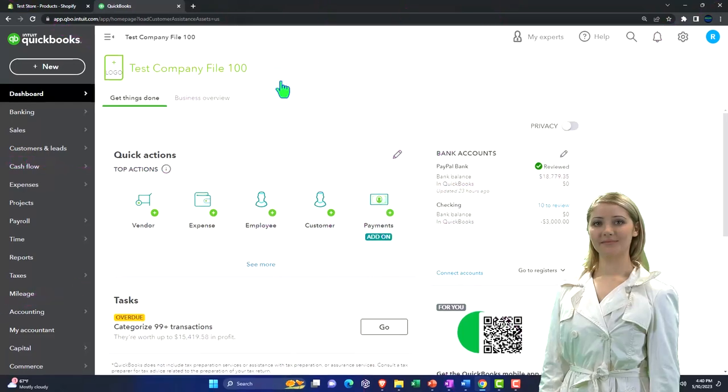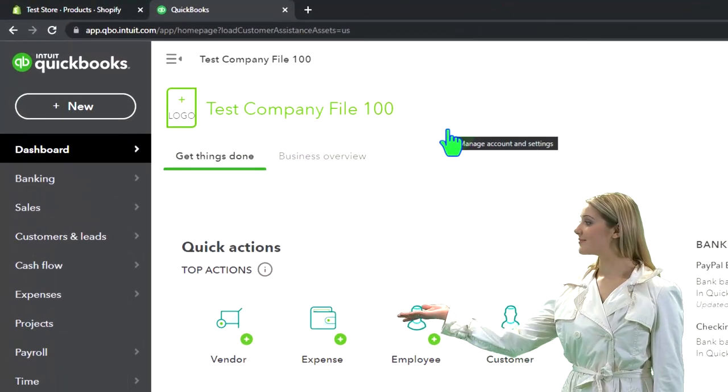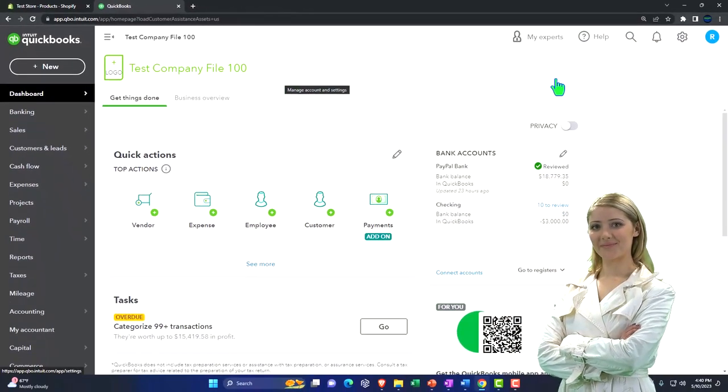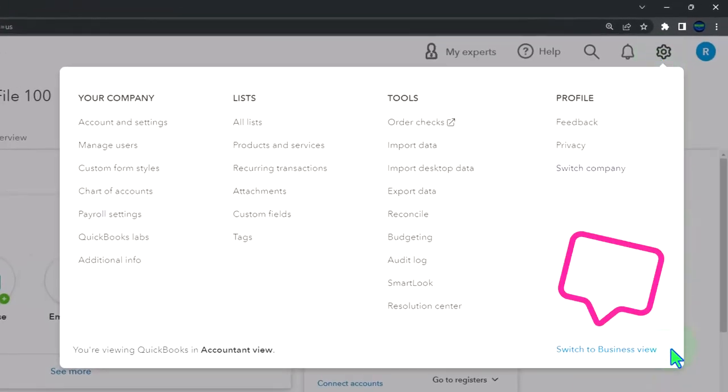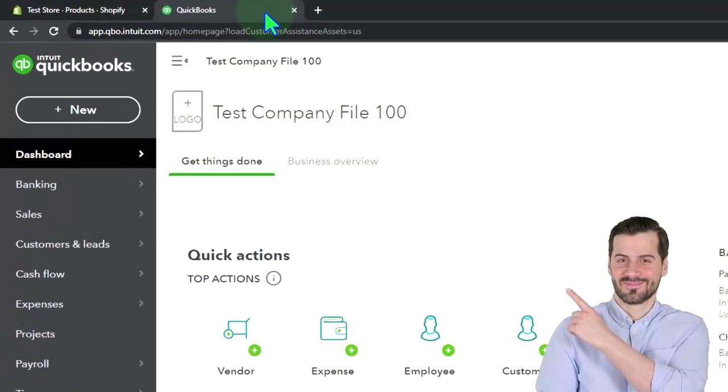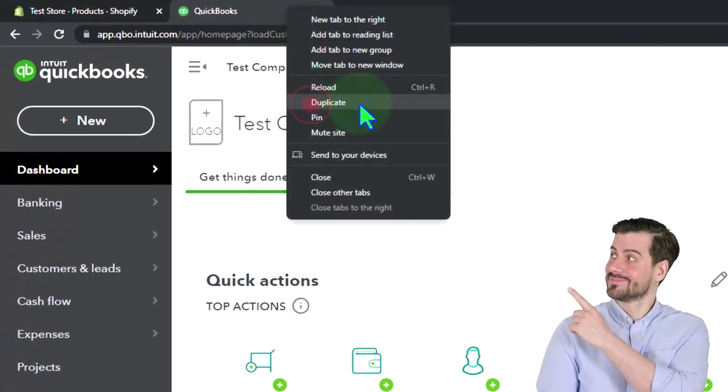Here we are in our QuickBooks Online test company file using the accountant view as opposed to the business view. You can toggle between the two views by going to the cog up top, switch the view down below, duplicating some tabs to put reports in like we're going to do every time. Right click in the tab up top to duplicate it.